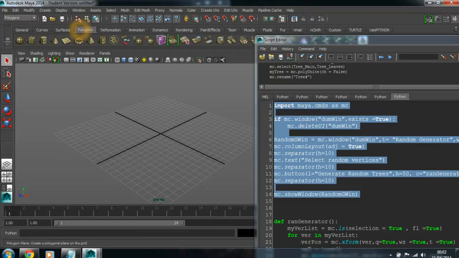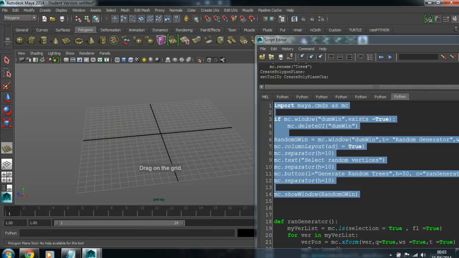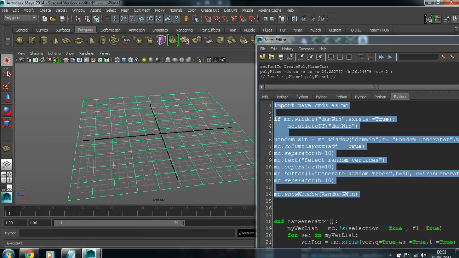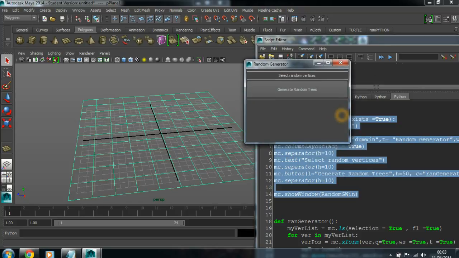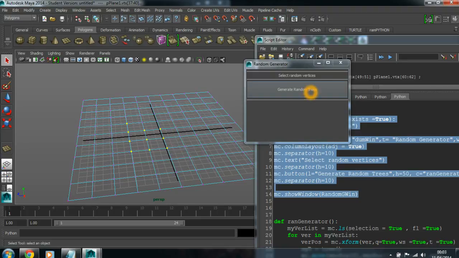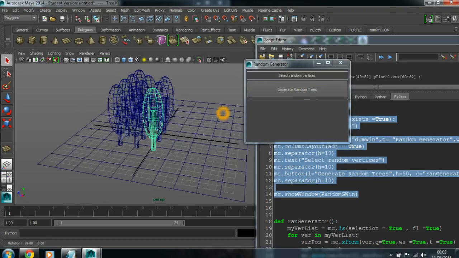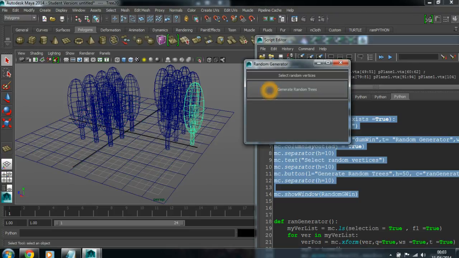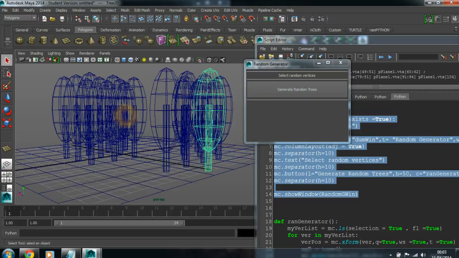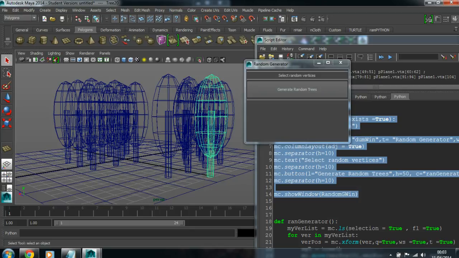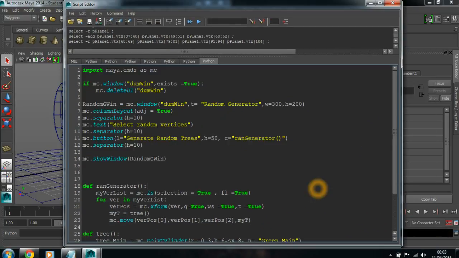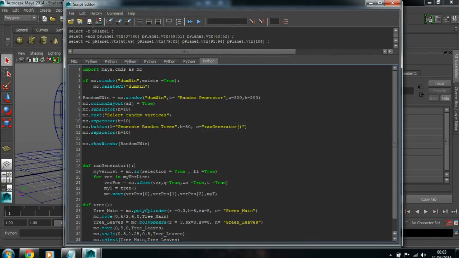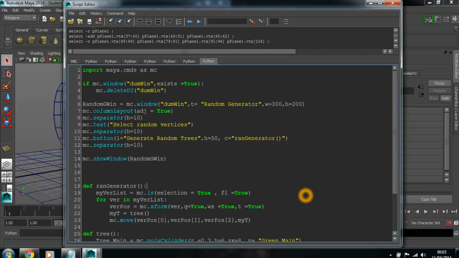Now let's create a polygon plane. Nice. We got this one. It says select some points. Generate. Select some points. Generate it. Got it? Good. So next, it's a tree. This is what we did.